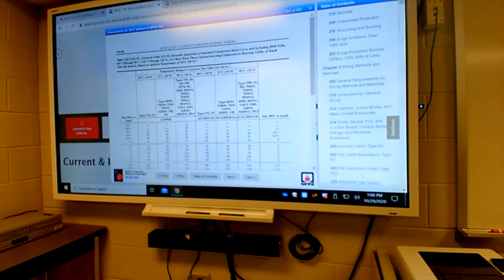So that's how easy you can get to it on your phone or a computer for free. The code book will cost you $80, $85, $90 to buy, but you can see it free on the internet.